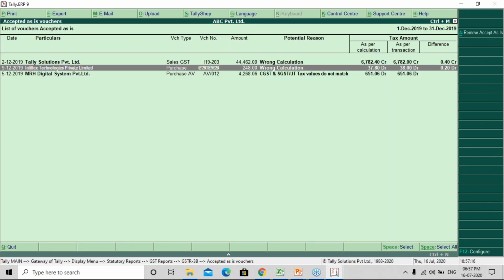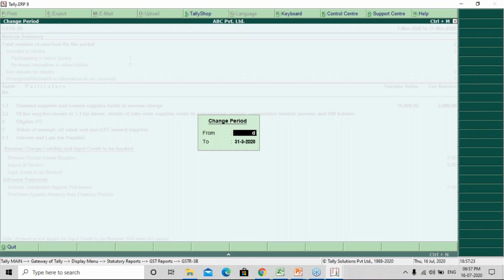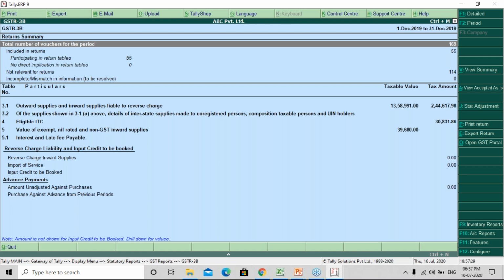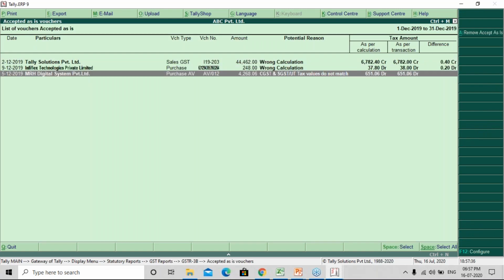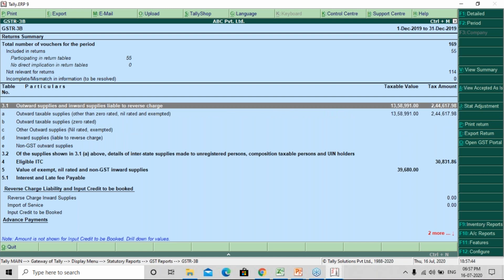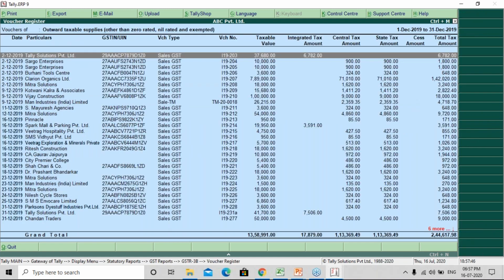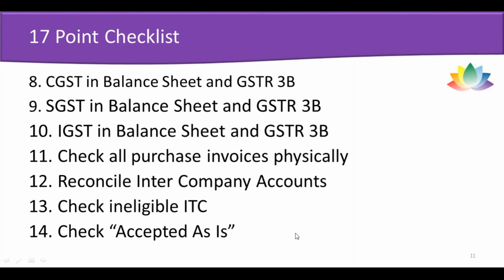Now you may check. It is automatically removed from accepted as is. Once again, let us go to this view accepted as is. Now this voucher is not present in accepted as is, and it has gone to this particular point. So I hope I have answered the query of the participant.